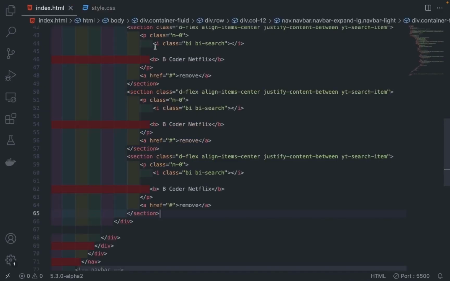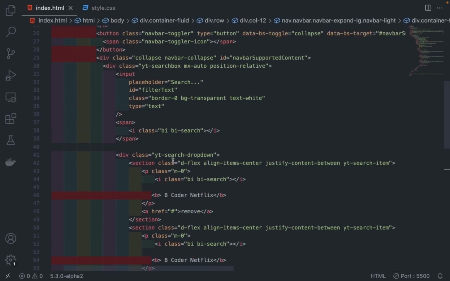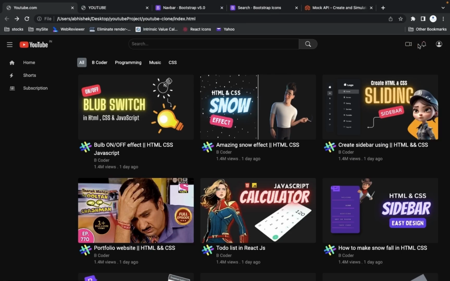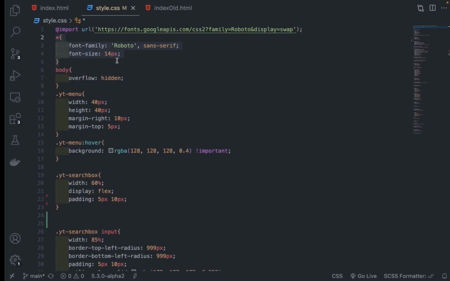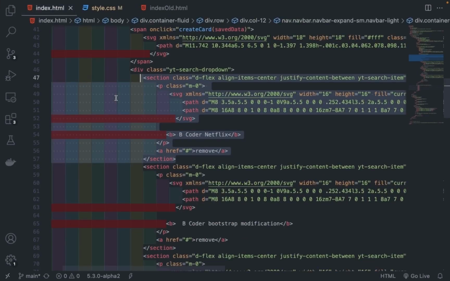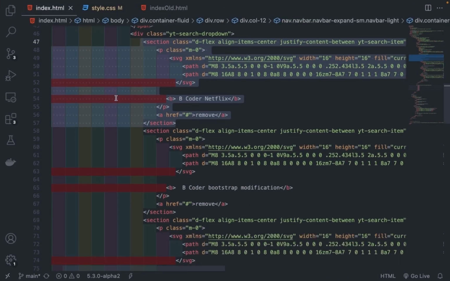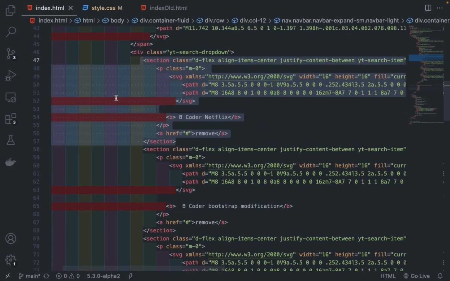After that, almost we have completed the navbar. So we need 3 more icons on this side. So this is the navbar collapse. So let's see, in the original one probably I have used the SVG code only, I hope.